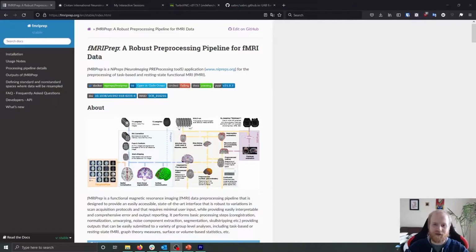Today we're going to be taking a look at fMRIPrep, a pre-processing pipeline for structural and functional MRI data. This pipeline will take BIDS formatted unprocessed data and convert it to a format that is ready for data analysis. So it performs a set of pre-processing steps on your fMRI data that we're going to go over here in a little while.